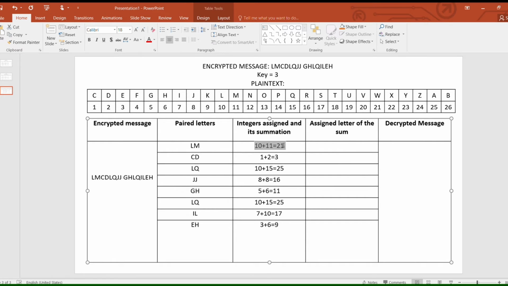Step 5. Once you have the sum of the two integers, look for the corresponding letter of the integer in the table you have made and continue the process until you have decrypted the whole message.